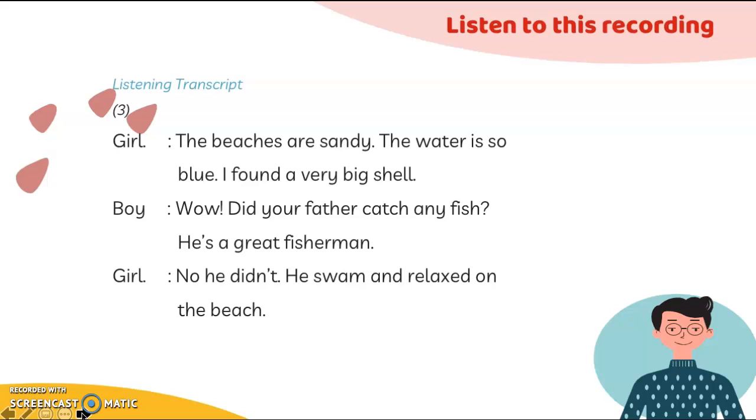3. The beaches are sandy. The water is so blue. I found a very big shell. Wow! Did your father catch any fish? He's a great fisherman. No, he didn't. He swam and relaxed on the beach.